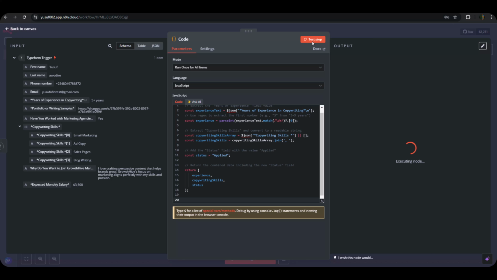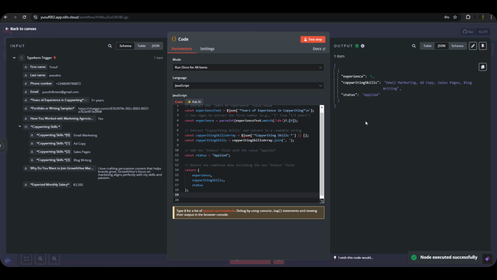So let's test this step. We're able to get the actual numeric value of the year, and we're able to get this also. We're able to get the email, marketing, ad copy, sales page, everything as a string instead of an array.